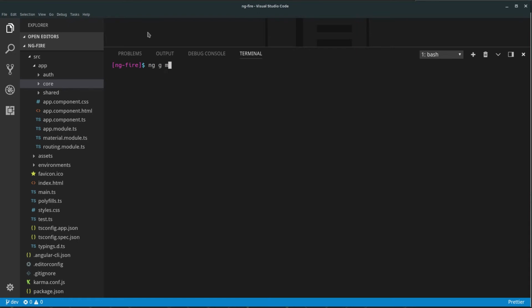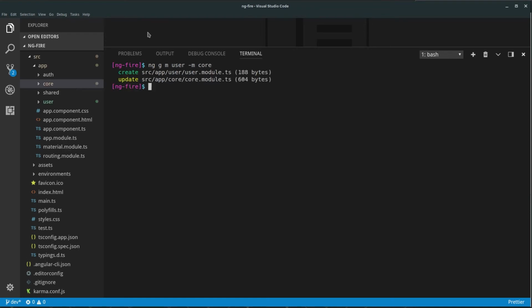ng generate module user. We're going to add it to the core module. Now let's create a user service. S for service. We're going to put it inside the users folder and also add it to the user module.